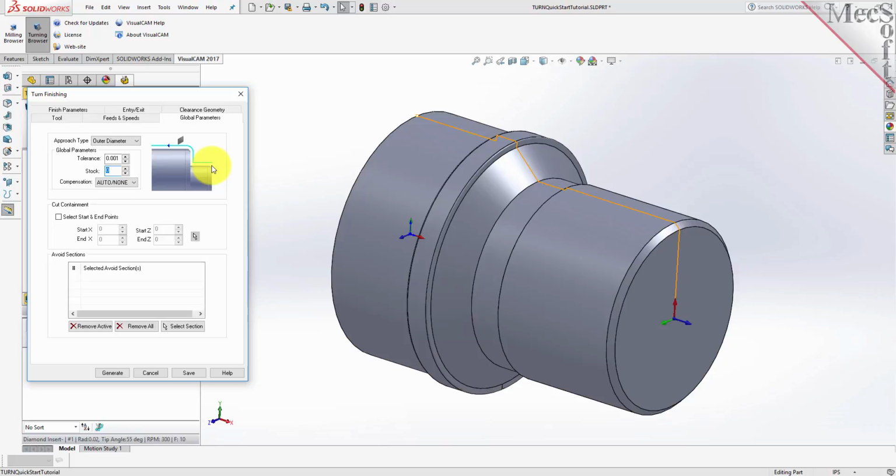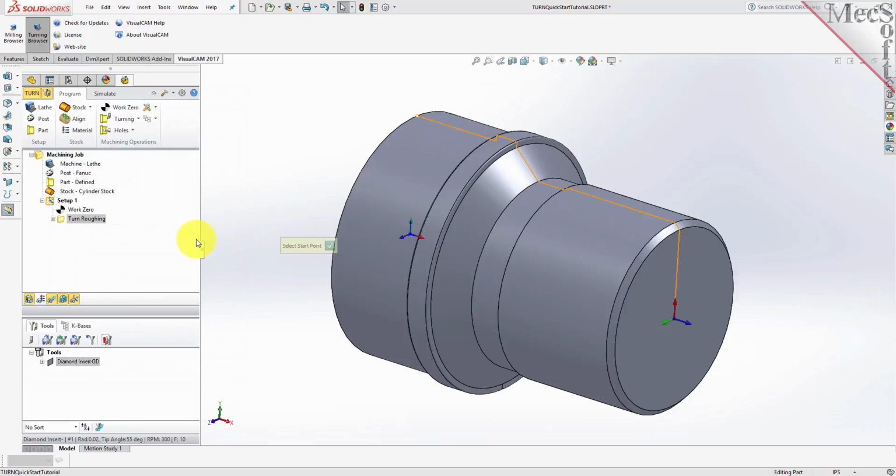previous roughing operation. Now, under Cut Containment, check the box for Select Start and End Points. This allows you to specify an area to contain the toolpath by selecting Cut, Start, and End Points. This is useful in cases where only a section of the part needs to be machined. In this tutorial, we will graphically select the start and end points from the part to specify cut containment. Click on the Pick button. This minimizes the dialog and prompts you to select start and end points.